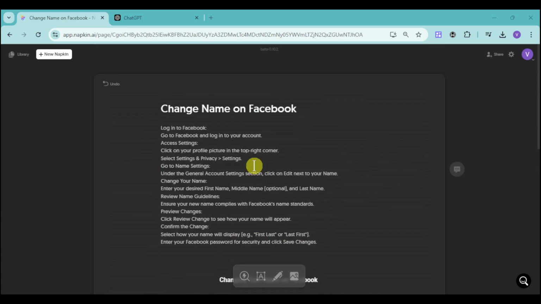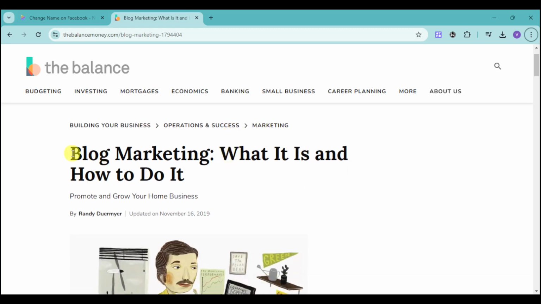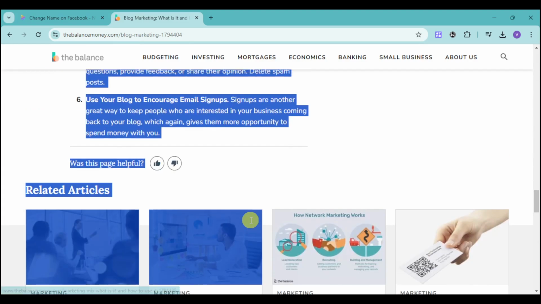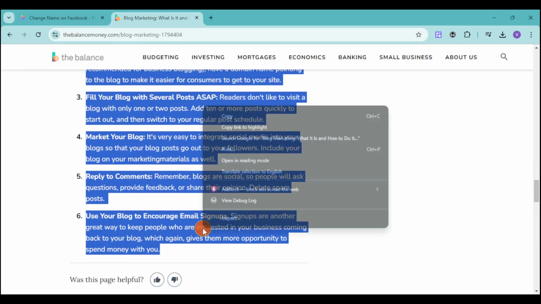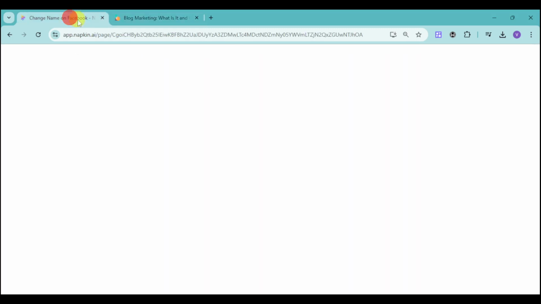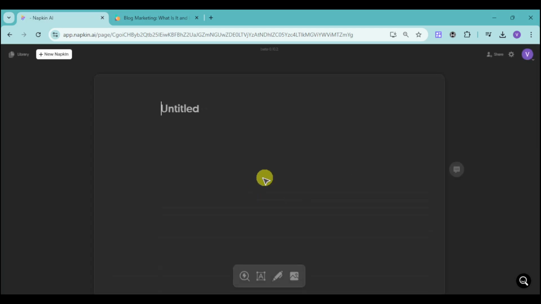For this one, let's head over and then choose another blog post. So you have in here this article. Let's head over and then get it or copy it all together. So let me just copy this, right click and click on copy. Once you have done that, head over right here again to your Napkin AI. Then click onto this new napkin option and click onto this blank napkin. Now this will create a napkin for you. For this one, let me just paste in here what we have copied.